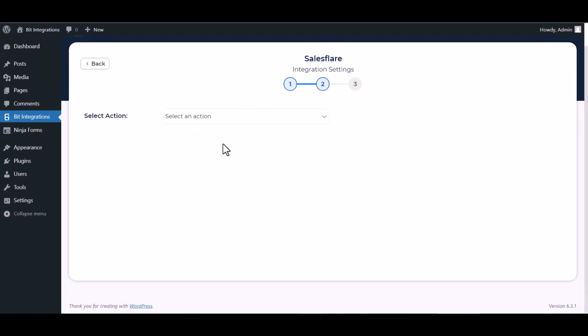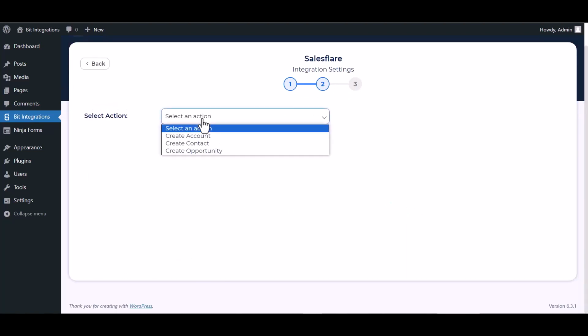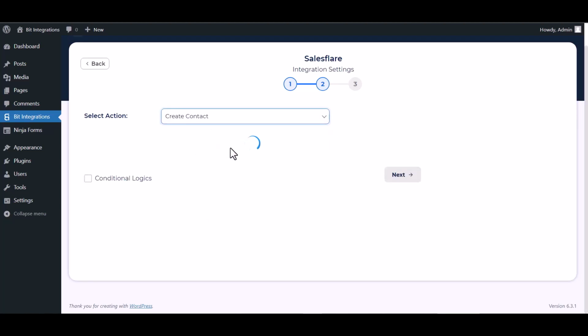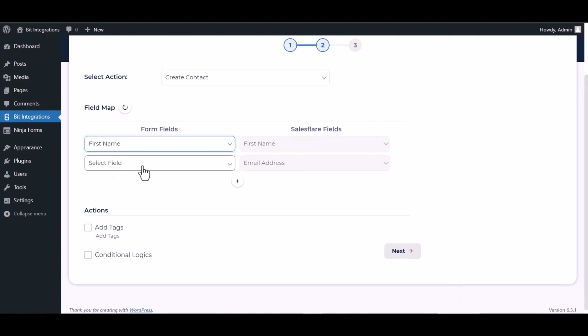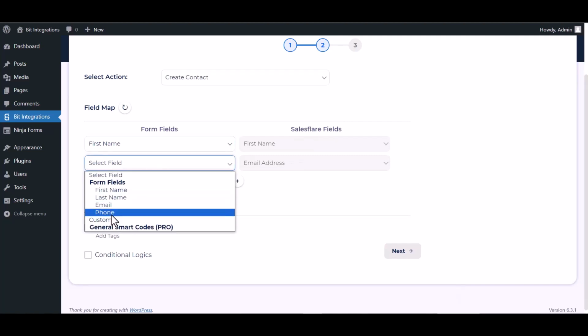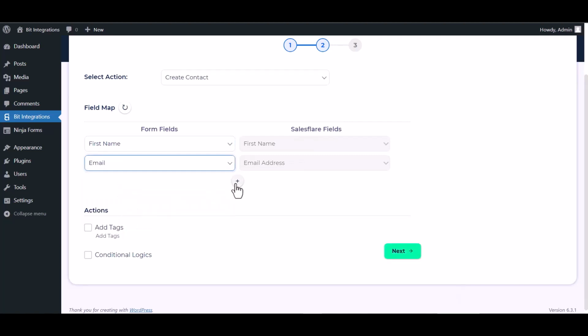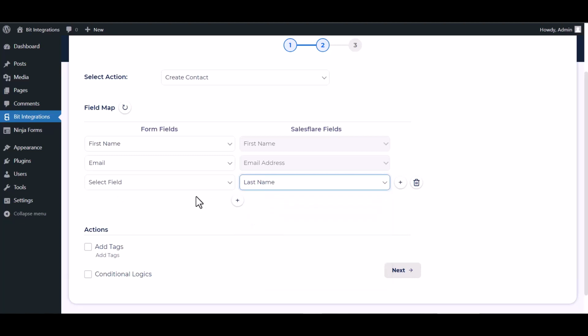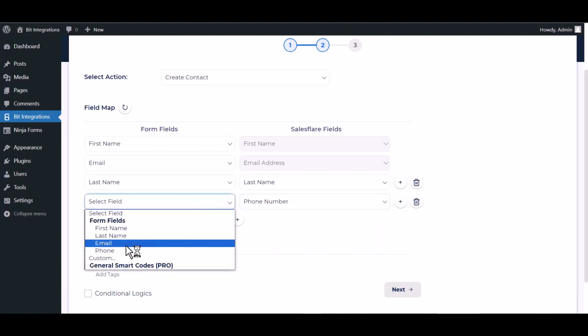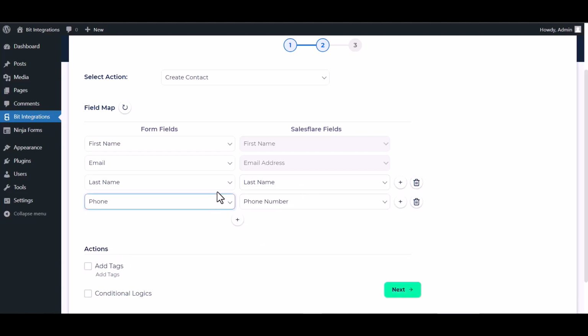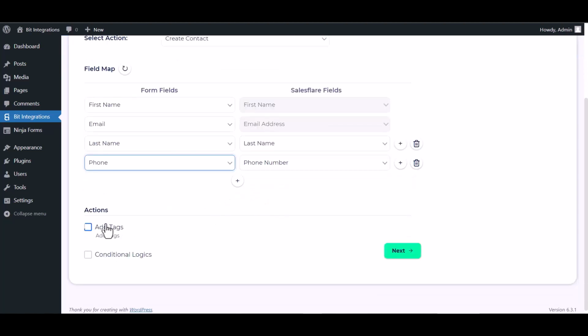Choose an action. Map the respective fields. Here are some advanced features in action.